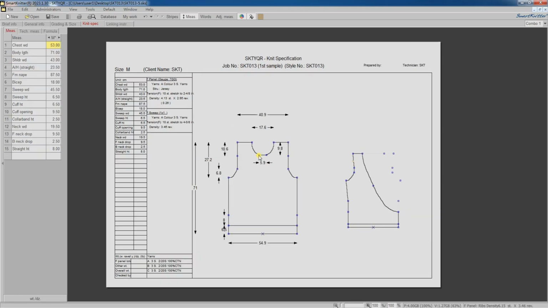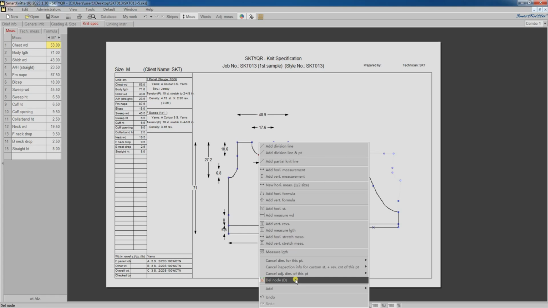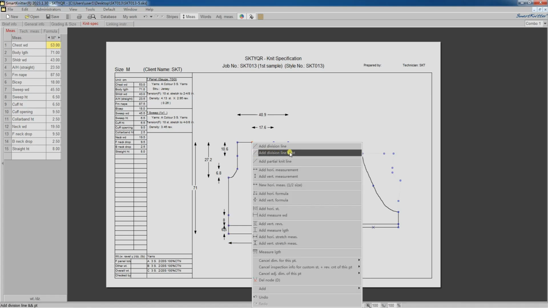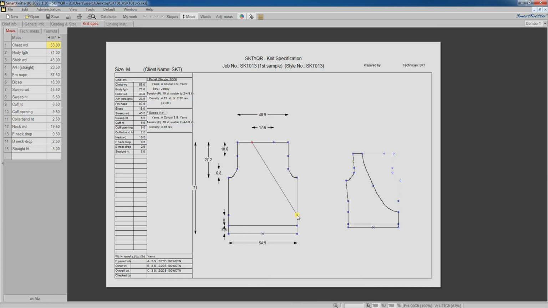Next, we will make a wrap dress panel with division line. Add, delete nodes, and set measurements for the panel as required. Right-click on the node that you want to start a division. Select Add Division Line and Point. Left-click on the node you want to end the division line. Click again for turning points. Set measurement for the division line as needed.